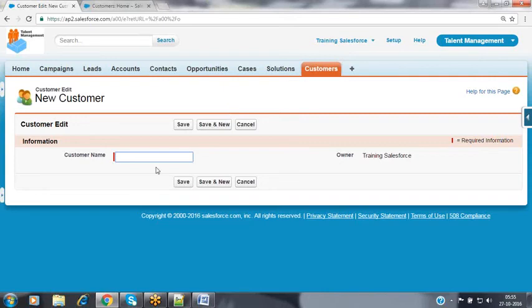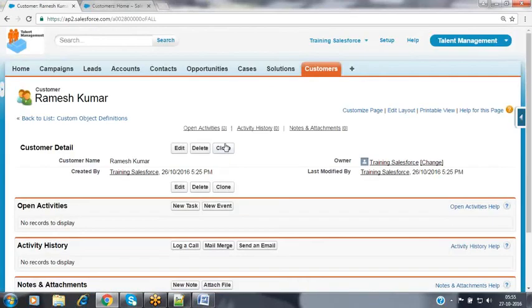Now I want to create a customer record. I'm giving the customer name as Ramesh Kumar. So now I would like to store a new customer record. Will it store my record or not? I want to cross check that. As soon as you click on the save button, your record will be saved automatically and it will move you to the detail page of your record. So now your record has been created successfully. This is the customer record which you created with the name Ramesh Kumar.